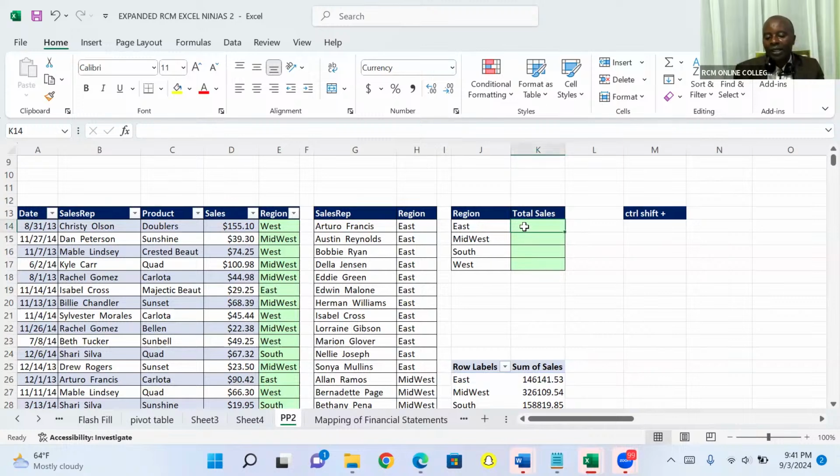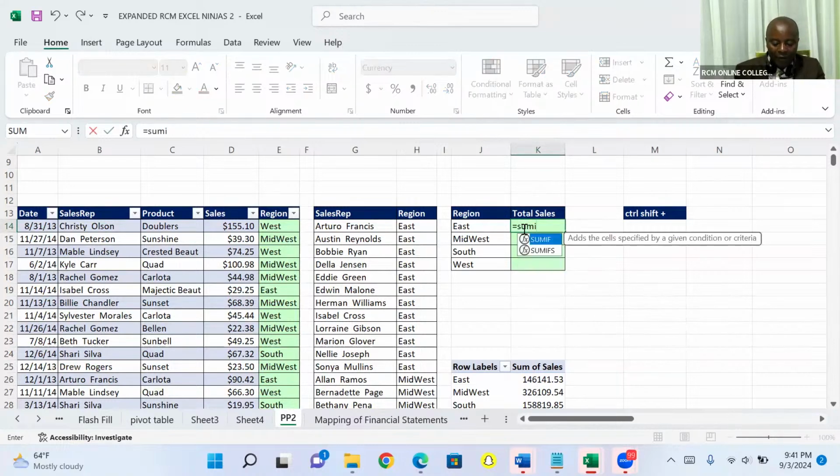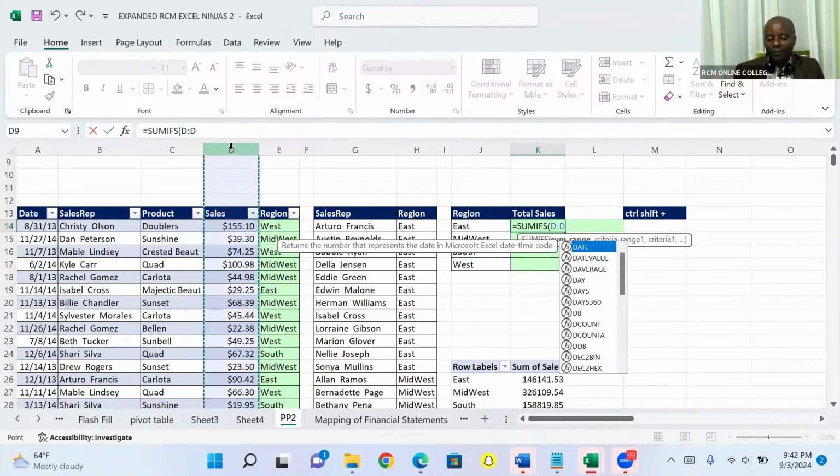Then once you have done that, let's start populating this. We are mining sales from the East region alone. So I'll come here and say equals. I need the SUMIFS. I can see they want the sum range, so it is the sales I want, column D. I'll simply highlight the whole of D.